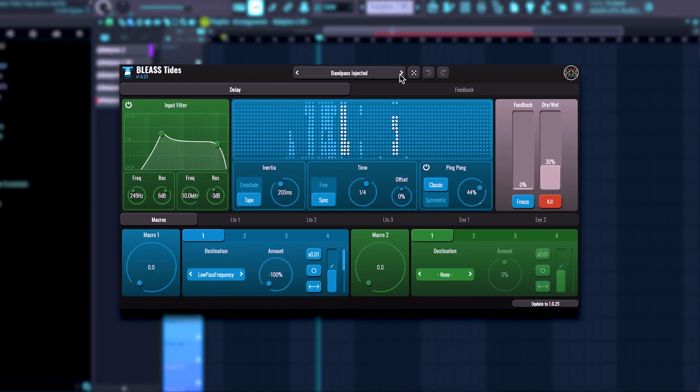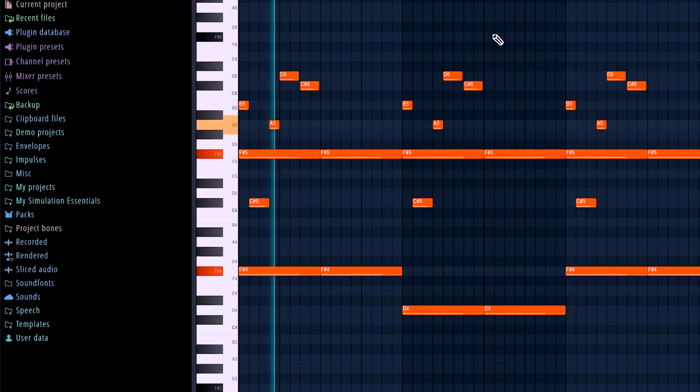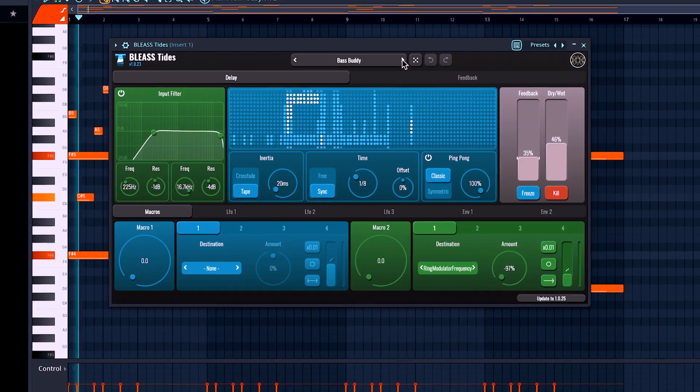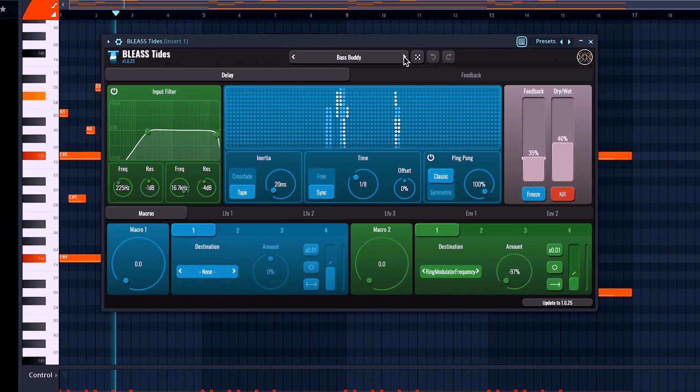Today I'll be talking all about the newest plugin from Bleass called Tides. Tides is not like any other delay plugin, and today I'll be showing you why and how to use it. Taking a dry sound like this into something much better sounding like this. So without further ado, let's get started.